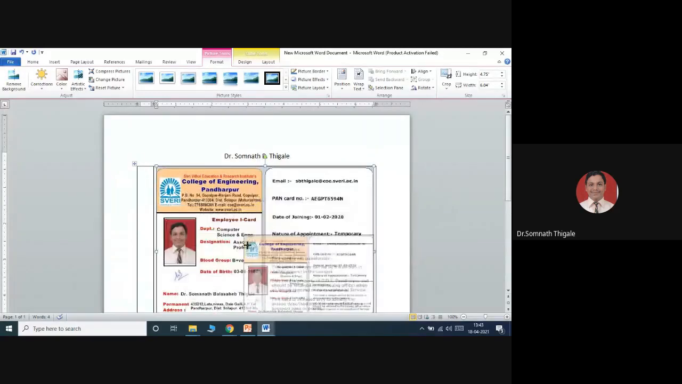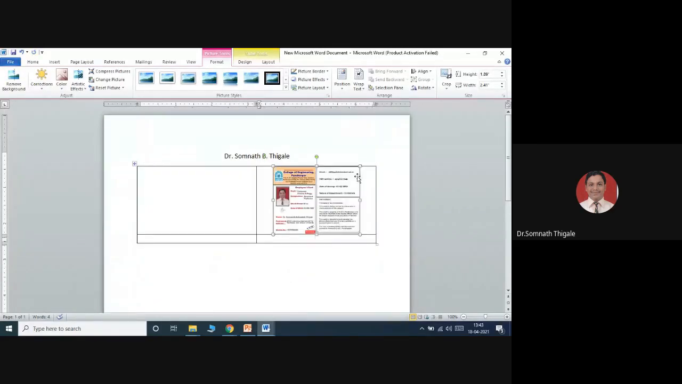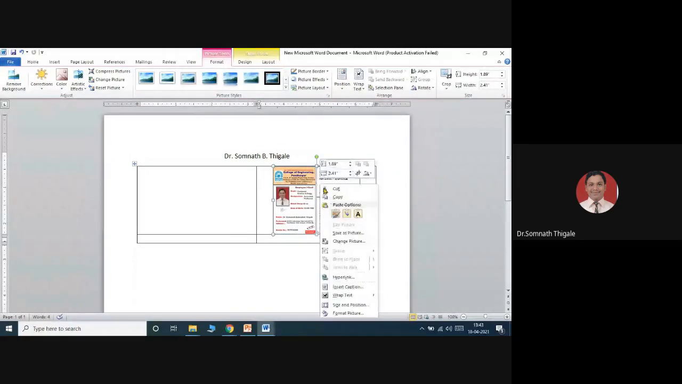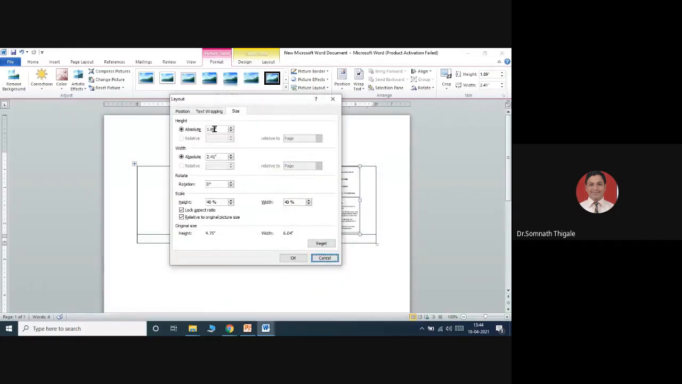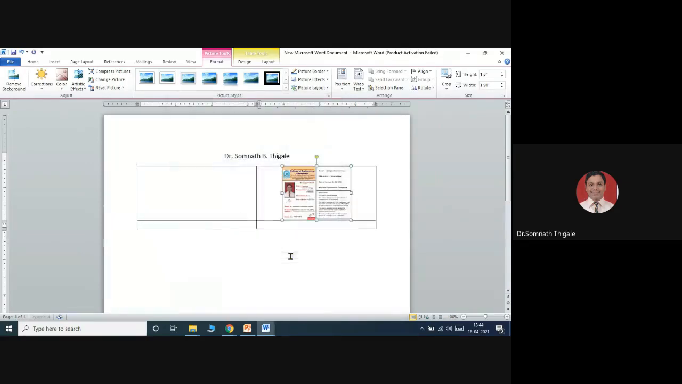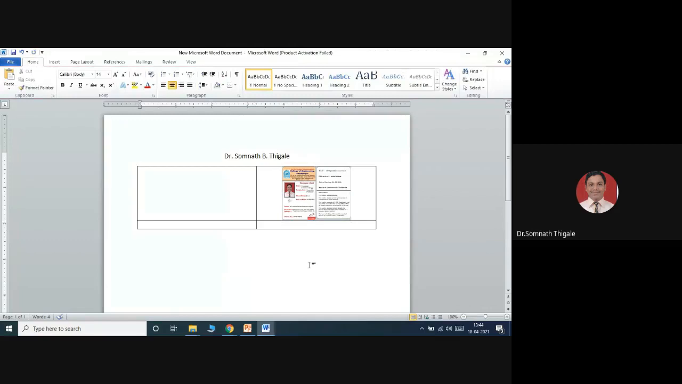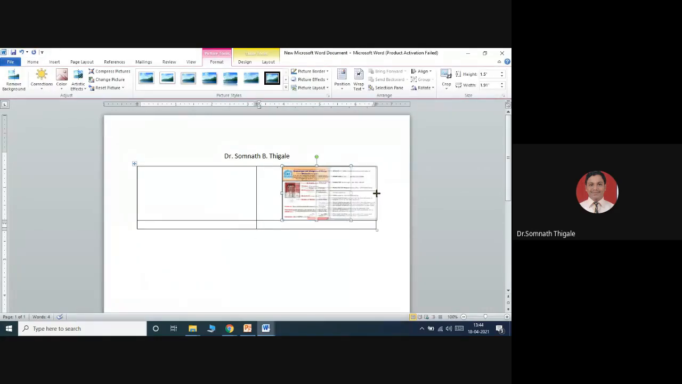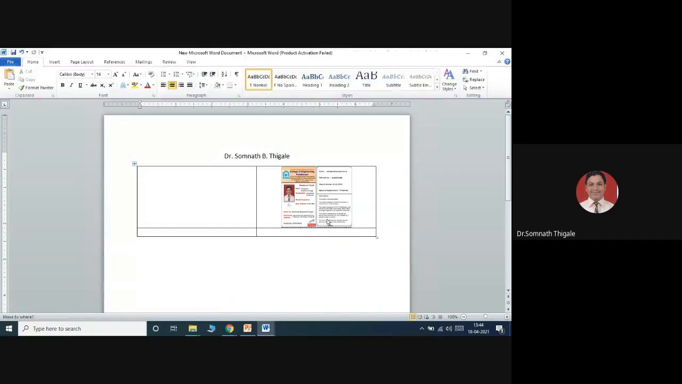I can reduce the size to what you want. You can resize: right click, and you will get this option, size and position. Select this. Accordingly, you can set the size. For example, I'll set the size 1.50 and say OK. So automatically the size will be reduced. Or you can select this and as per your need you can expand it to the right, to the left, to the bottom, to the top. It's up to you. I'll just sample.